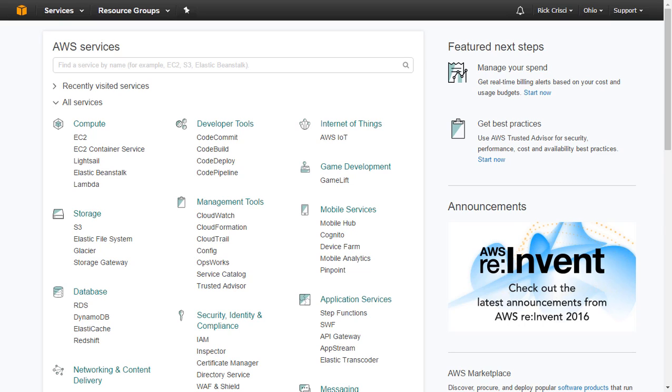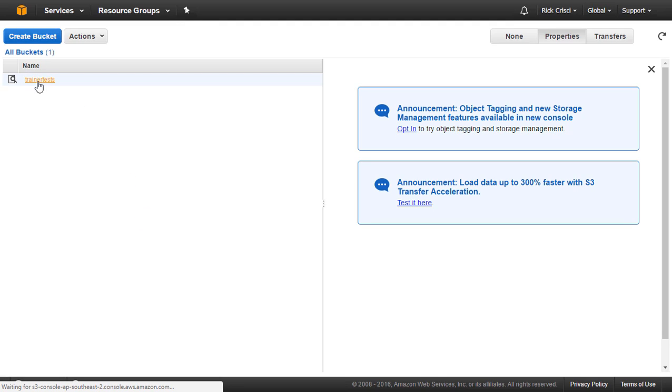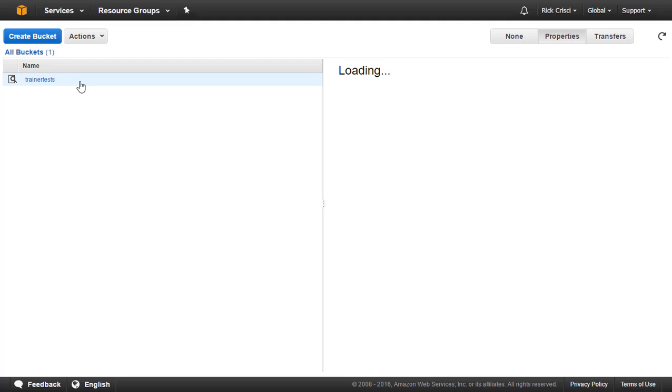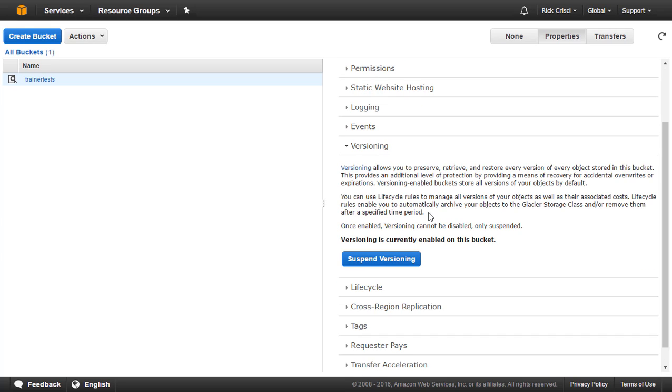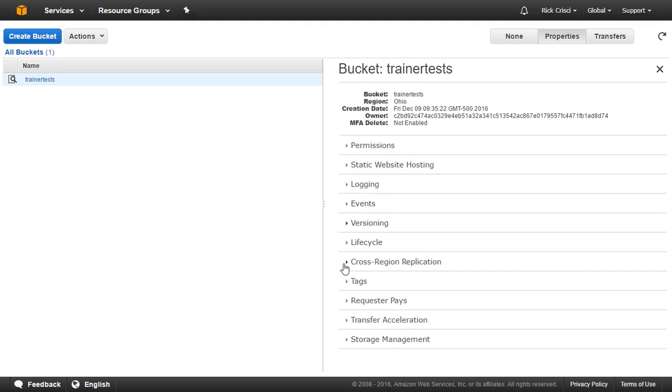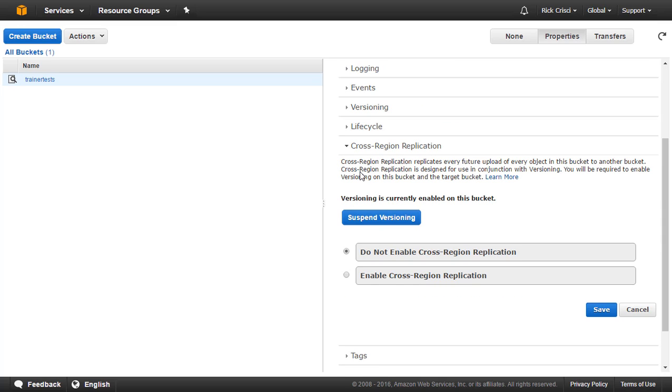Now that we know why you might consider using it, let's look at how to set it up. I'm going to go to S3 under Storage in my Amazon Web Services console, and here you can see I have a bucket that's already been created called Trainer Tests. Under that bucket, you can see that I have already enabled versioning, and this is a must. If you want to turn on cross-region replication, you have to have versioning enabled. So versioning is enabled on this bucket. Let's take a look at the cross-region replication feature.